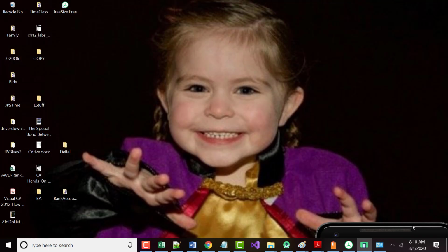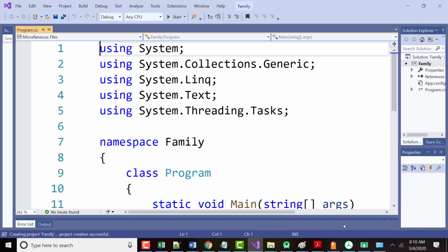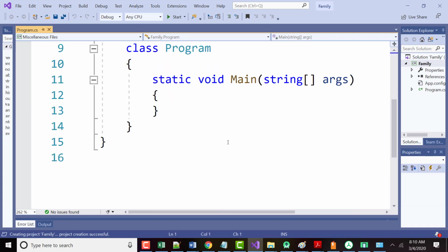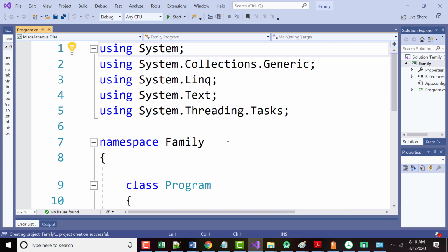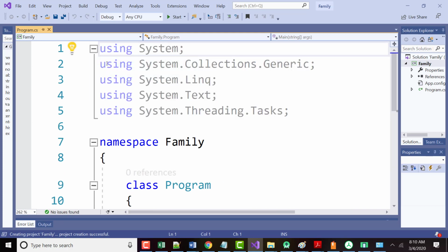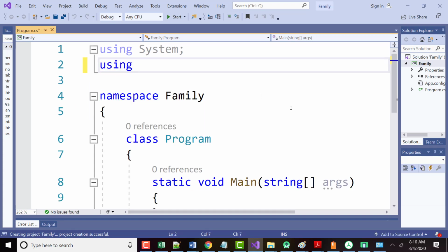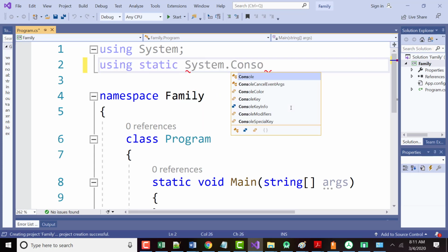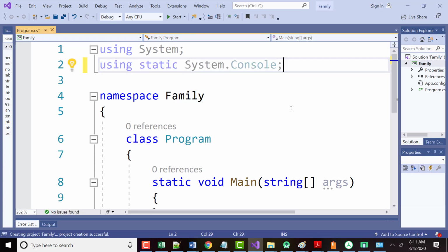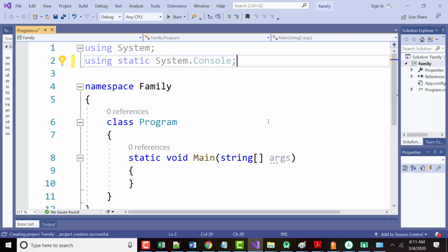And what you're going to see here is it's going to give us this. All right. Now, what are we going to need from here? Really the only thing we're going to need from here is the using system. And we're going to use our old friend using static System.Console. Those are the only things that we'll need.